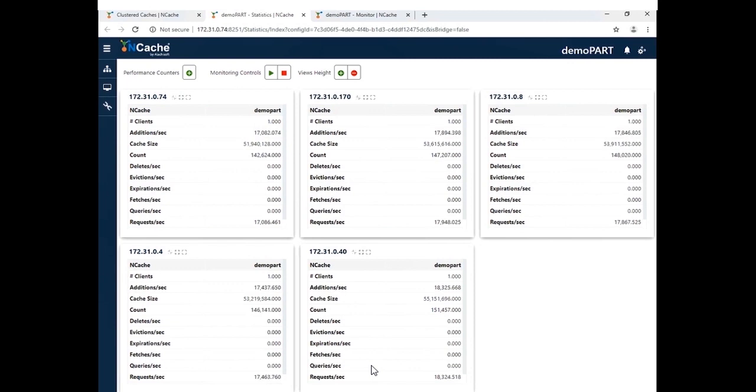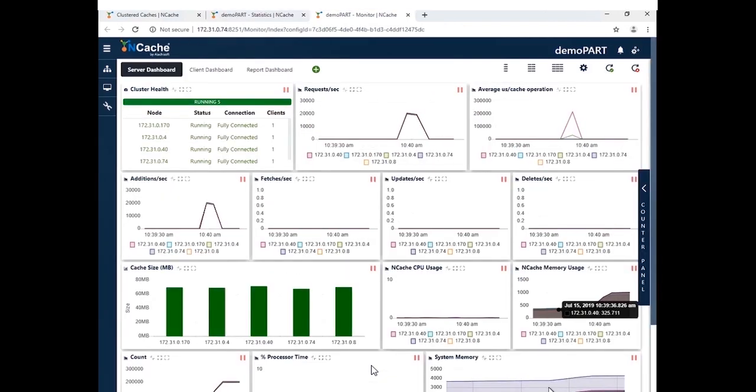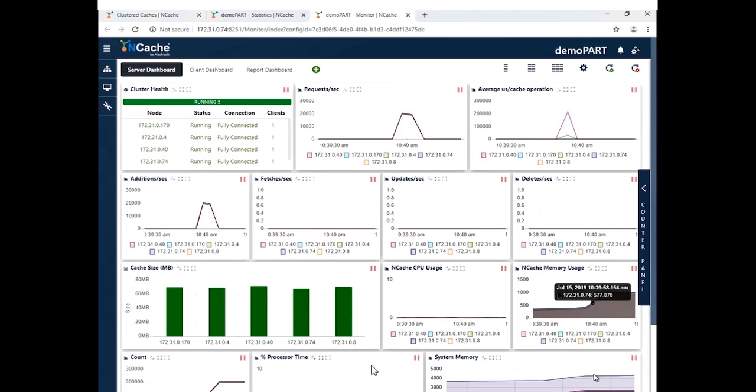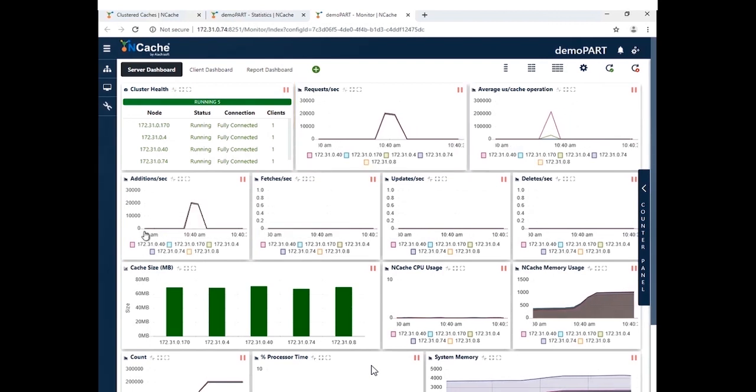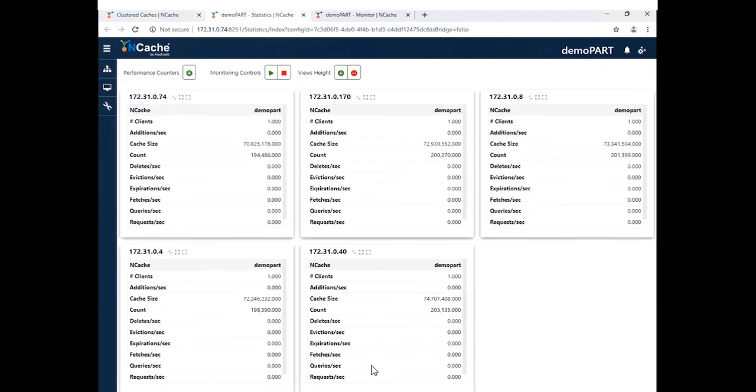Cache size is going up, and the counter is also going up, and requests per second is the total number of requests per second. And there you go, 1 million items are already added in the cache cluster, and I can now get started with read and write request load. And if I quickly show you the monitoring details, you can see the increase in CPU, memory, additions per second and requests per second, and also in the counter as well. And cache size has also gone up.